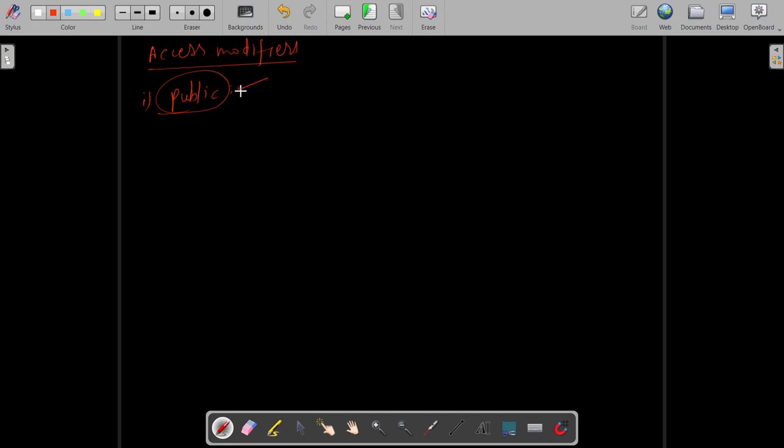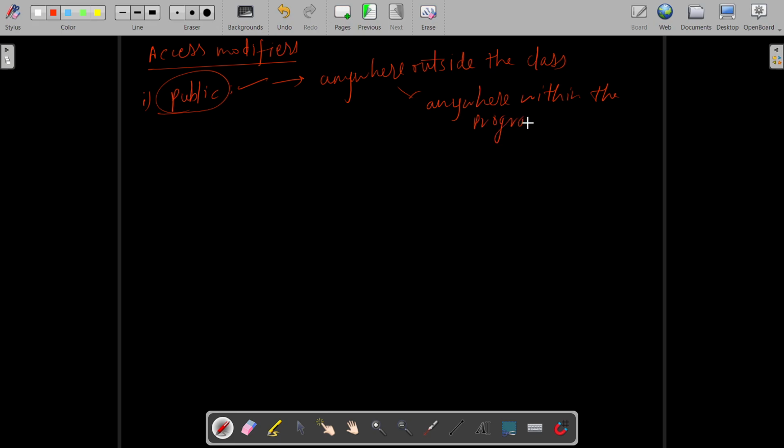If all the data members of an object are public, then we can access them anywhere outside the class, or anywhere within the program. But the second case would be private.